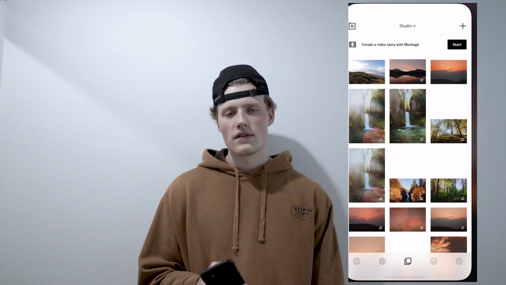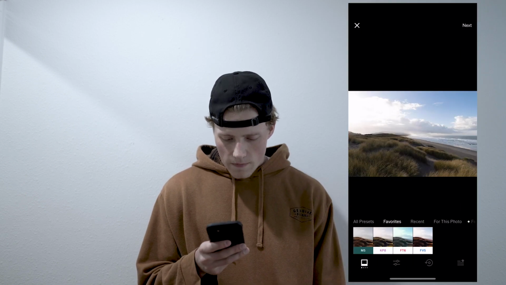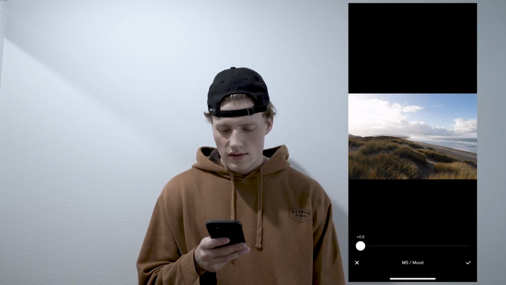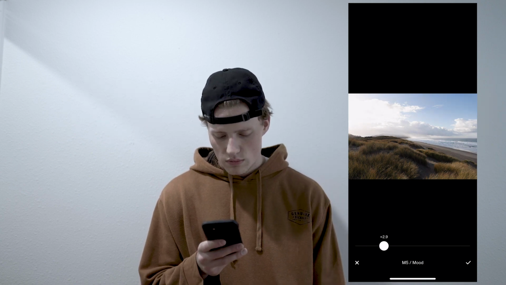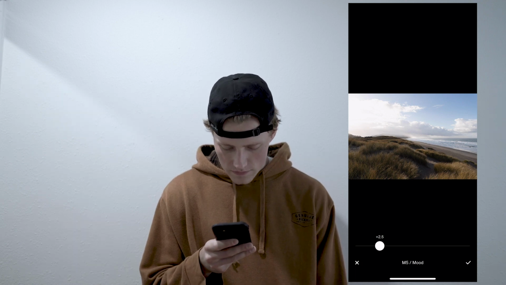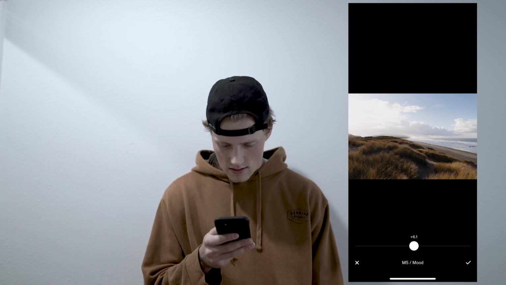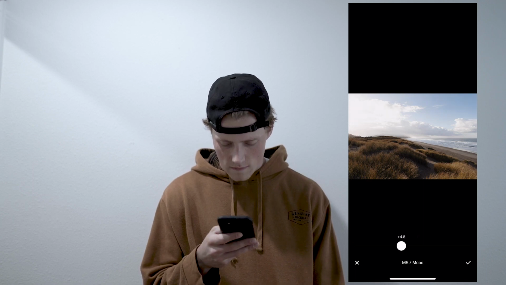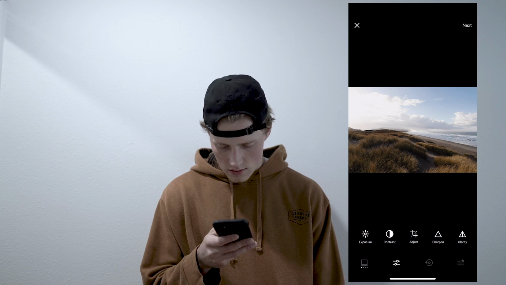Alright, so now I am back in VSCO and I'm going to edit the second photo I have here. This is a photo from the Oregon coast that I took also in 2018, I believe. I'm pretty sure I peaked in 2018, but it's fun. Just turn this one up quite a bit, probably about 6. No, probably 5. Yeah, there we go.